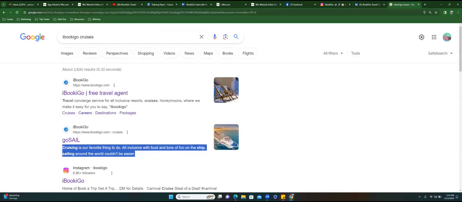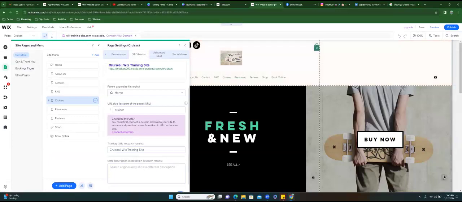I want you to see what the end product is of you filling out this section when you're creating your website. That is what your meta description is. It's the description that is in the search results. And this is an example right here of what it actually looks like.